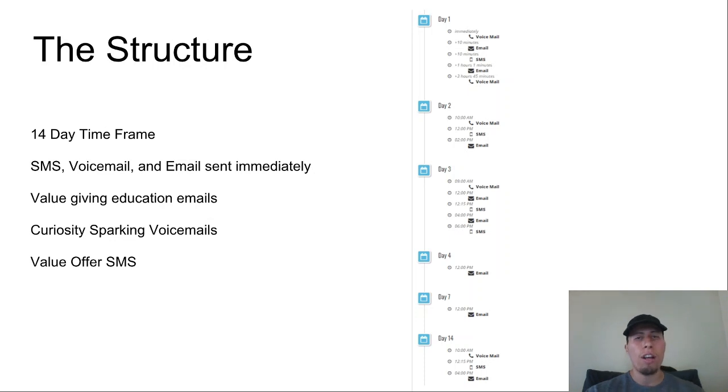And this is just, like I said before, with the emails, you just want to give as much value as possible. Give them information on whatever your offer might be, or whatever the lead is looking for in your specific industry or niche that you're in.